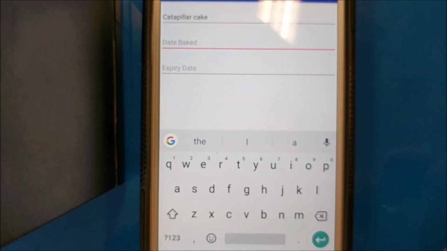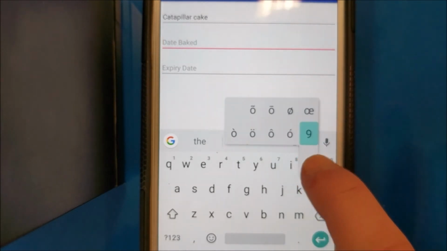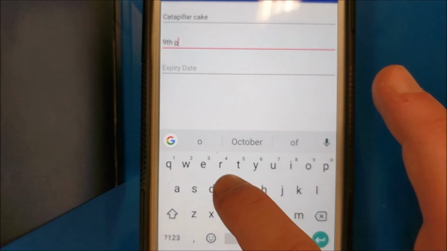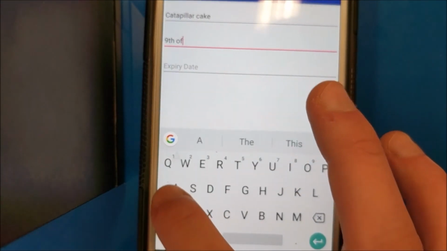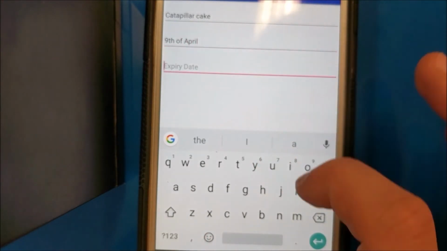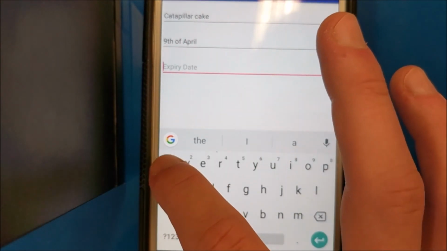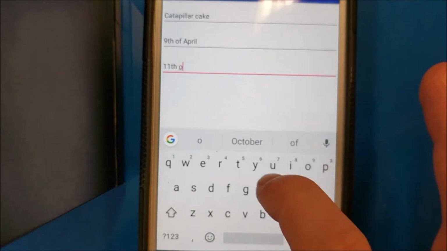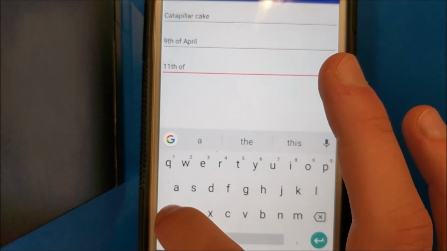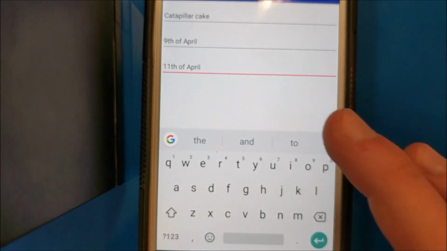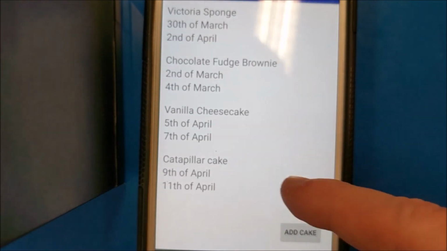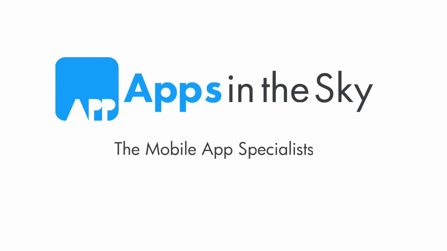It was baked on the 9th of April. And it will expire on the 11th of April. Okay, so now if we click save, you can see there it is right there. And there you go. We have created a Kotlin app that is able to read and write data from a Firebase database.